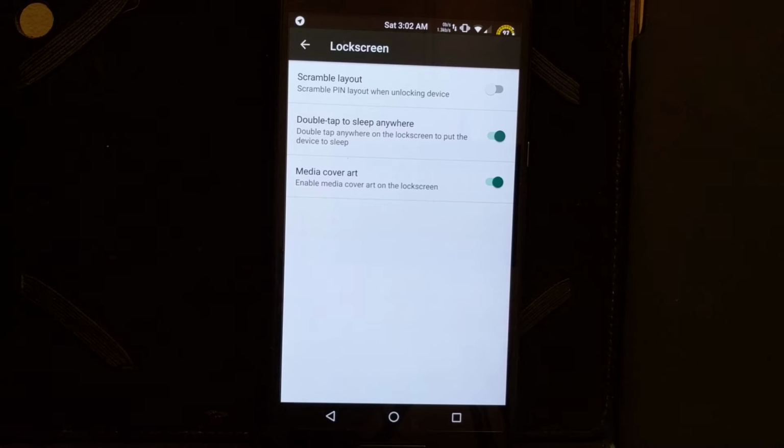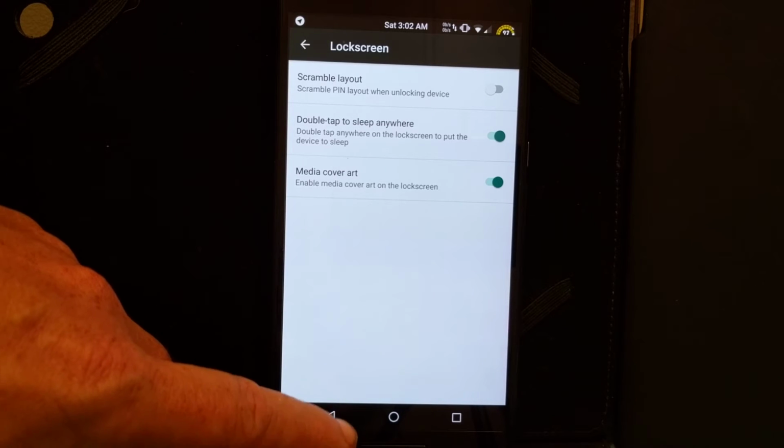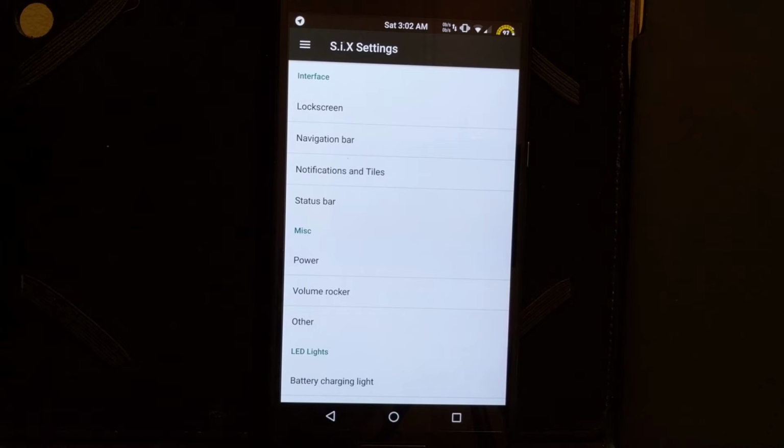You have your scramble layout, double tap to sleep, and your media art cover. And also, guys, I'm just going to tell you right off the bat, this ROM is not going to be throwing in a lot of custom features, or he's not going to be taking custom requests. He's building this ROM so it runs smoothly and it's dependable, but yet you have some custom features. Things may be added on down the line if he decides to throw them in. But again, this ROM is being built for stability with a few custom features.